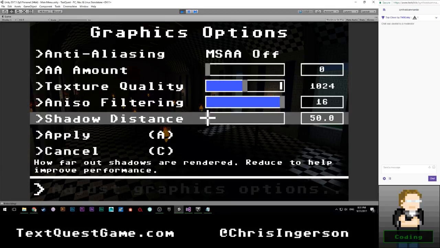Unless people... I guess I can ask around about that. I'm honestly not sure. In some games, you can shut off shadows altogether, which would just be a shadow distance of 0, but I don't know if that's necessary or not.